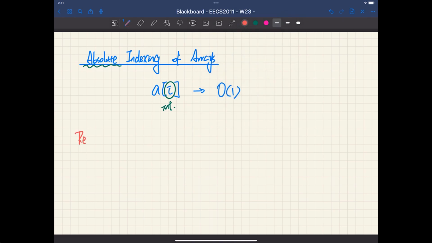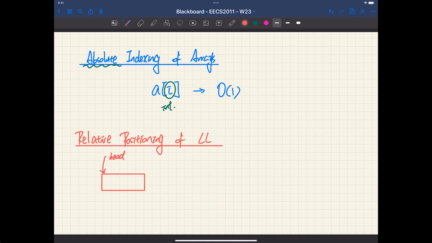For relative, this might be a new idea to you, so let me explain it more carefully. Relative positioning of linked lists. Let's talk about the more general picture here. Let's say you have the very first node in your list. It's called a head. Let's say it's pointing to a node over here, and that one has 2 references. One is to some data, and the other is to the next node.